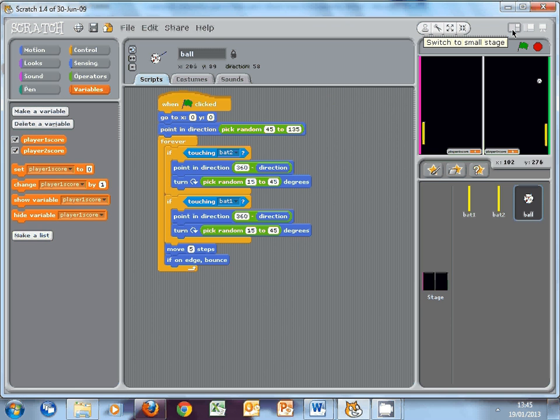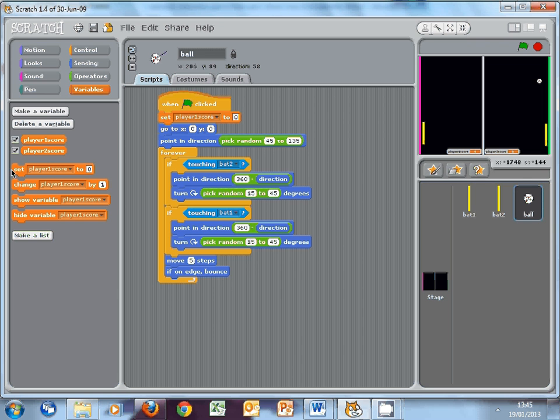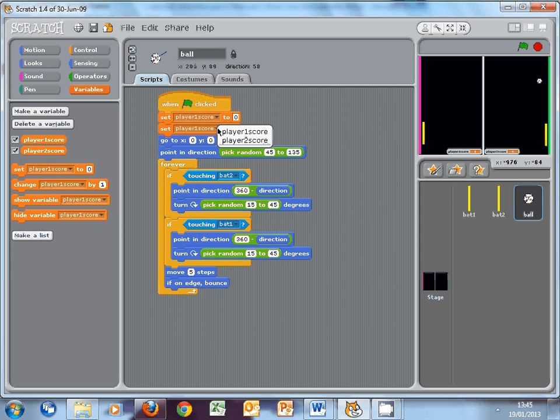Okay, so first of all, when the mouse is first clicked, we need to reset the scores to 0. So to do that, we're going to say set. So when clicked, set player one score to 0. When clicked, set player two score to 0.